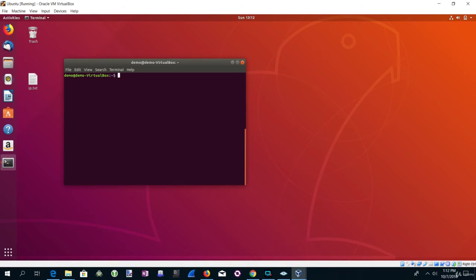Now let's clear that out. Now you can scan the top 100 common ports. If we do nmap space dash uppercase F, and then our IP, 10.0.2.15.